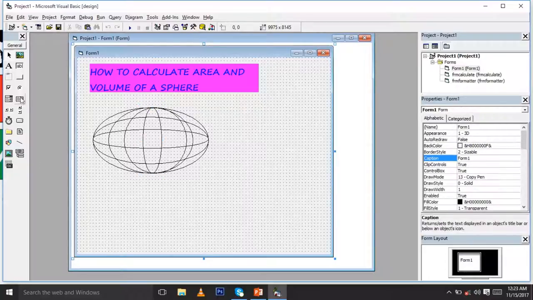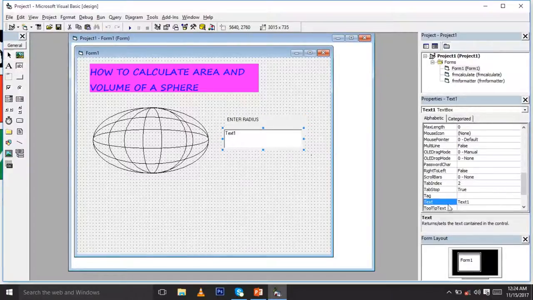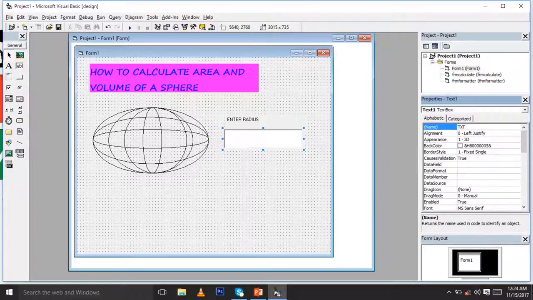Once you do like that, you can come here and put the content which is now radius. So for this one, you come here, you put enter radius. And once you put enter radius there, you can come here. You draw the text box for that one, enter radius, and now here you remove that one, and you type txt, we have radius, then we have now the calculation here.